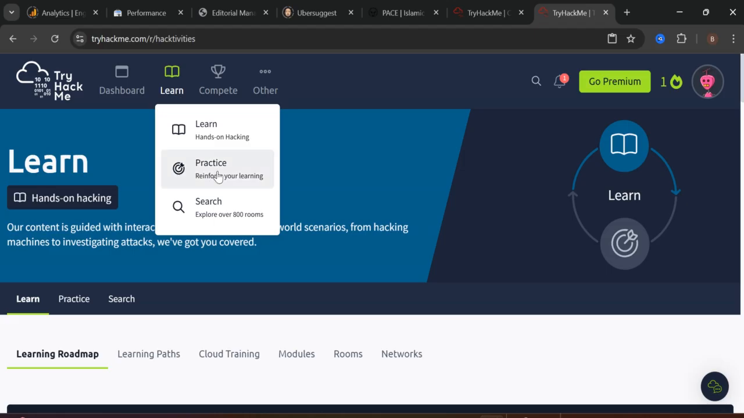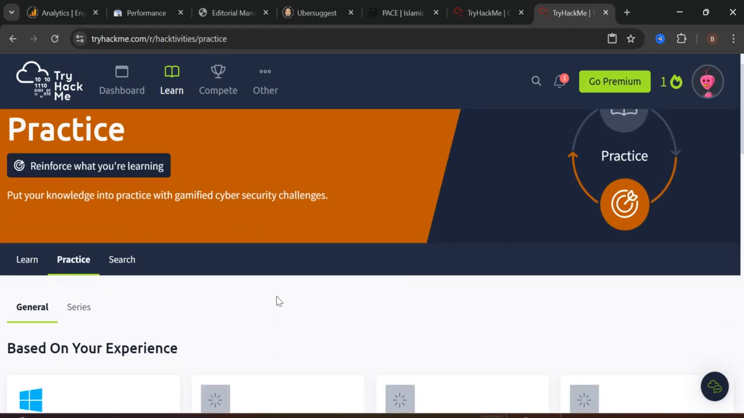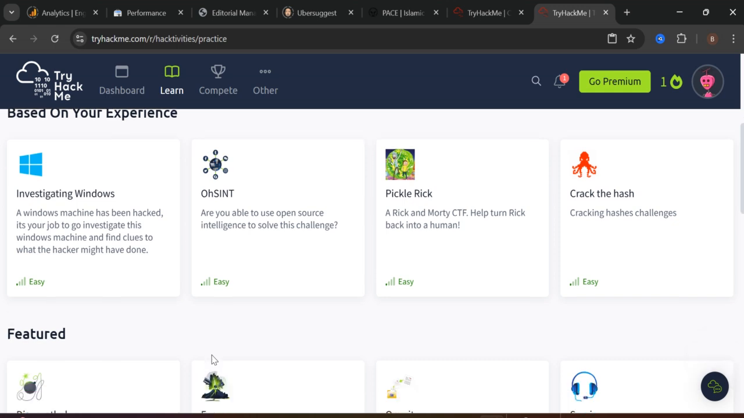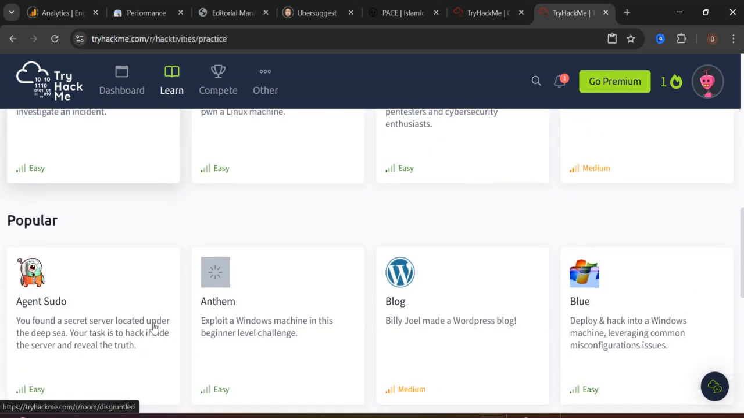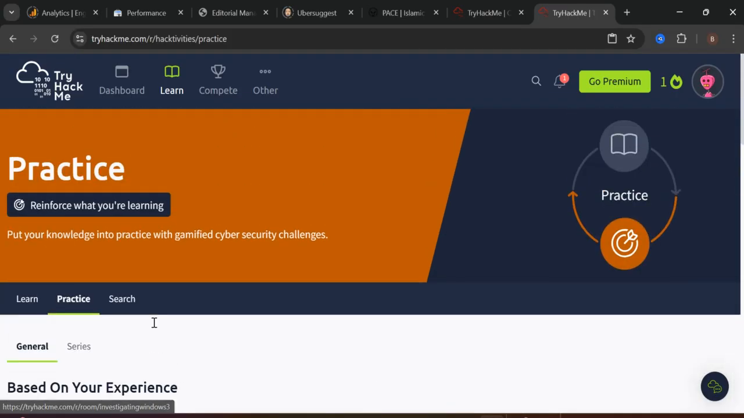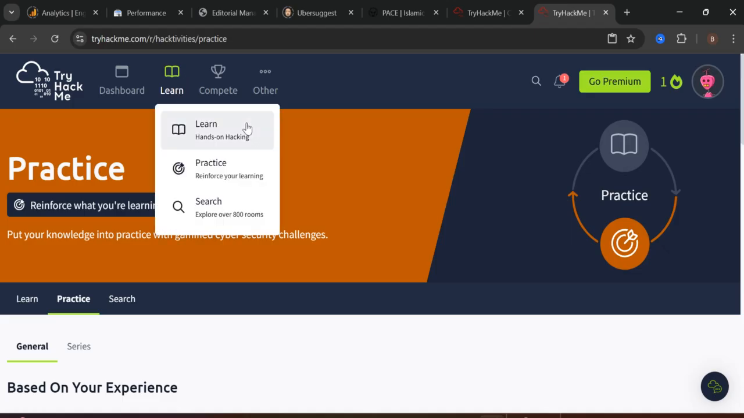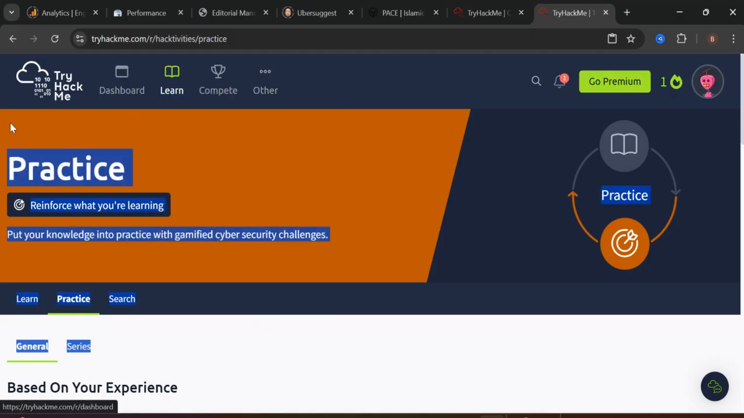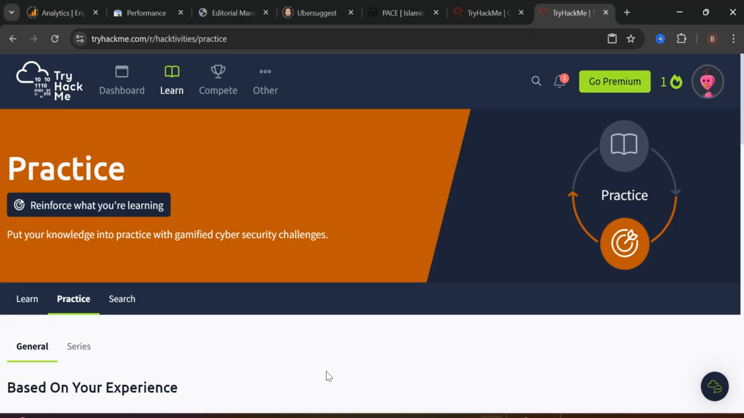So next will be practice. If you have learned some skill and you want to practice, you can practice your skills here. This is very much feasible. This is a very good website for anyone who wants to learn practical cybersecurity. Here you can see that we have a lot of options, but at the beginner level, what we need to do, I already told you in the video.